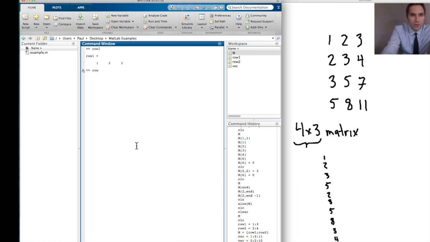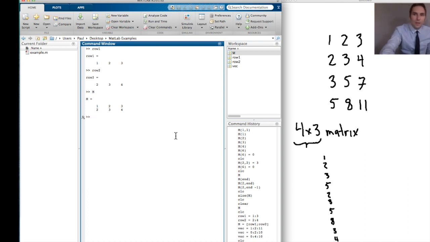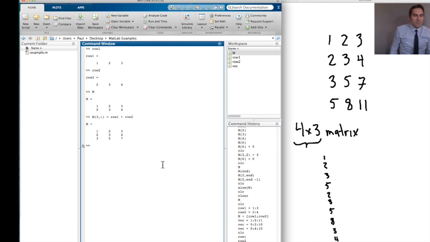So we have row 1, we have row 2 defined, and we have M. And we've got to get the third row of M and the fourth row of M. Now using the colon operator, I can say, MATLAB, I want the third row, all columns. Let's take a minute to savor this. I'm using this syntax. It says third row, and then I'm using the colon to say all of the columns. And I want that to be row 1 plus row 2. And look what it gives us. 3, 5, 7. That's exactly what I wanted.